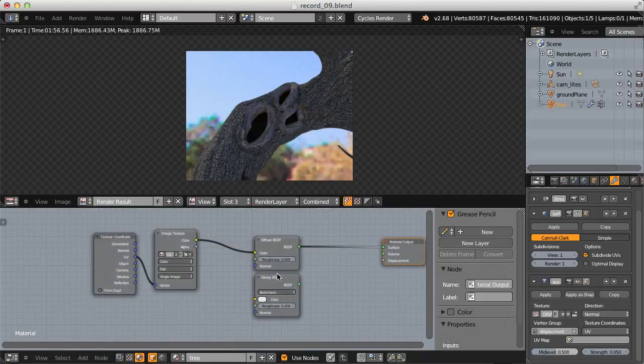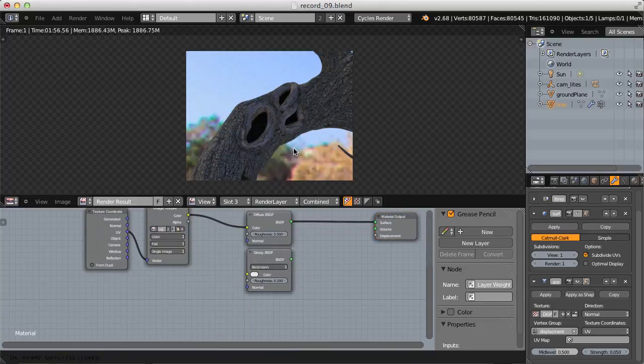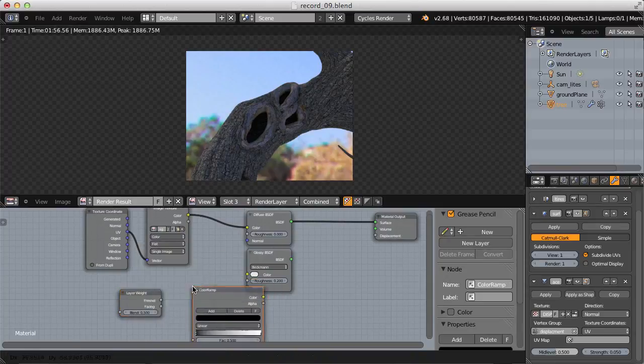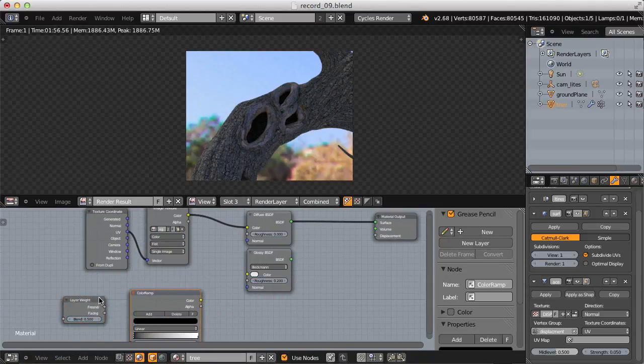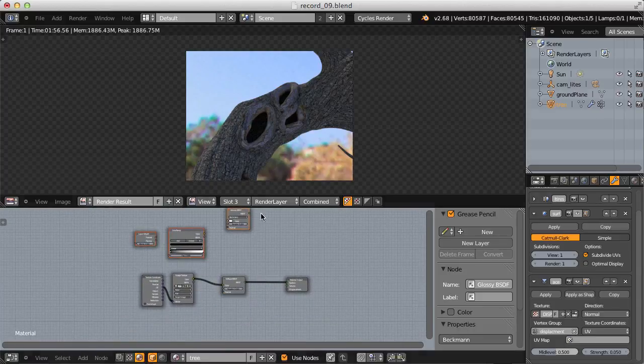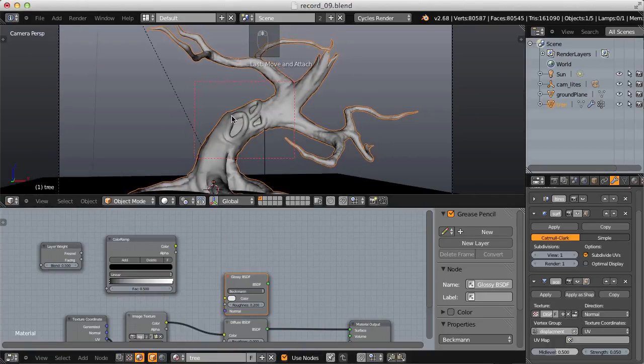And if you've watched any of my shading tutorials, you know what's coming next. And that is the Fresnel component. So input, layer weight, Shift A, add a converter, color ramp. And let's go ahead and move these on top of the diffuse node. And to dial this Fresnel value in, you know that I like to use the 3D view.